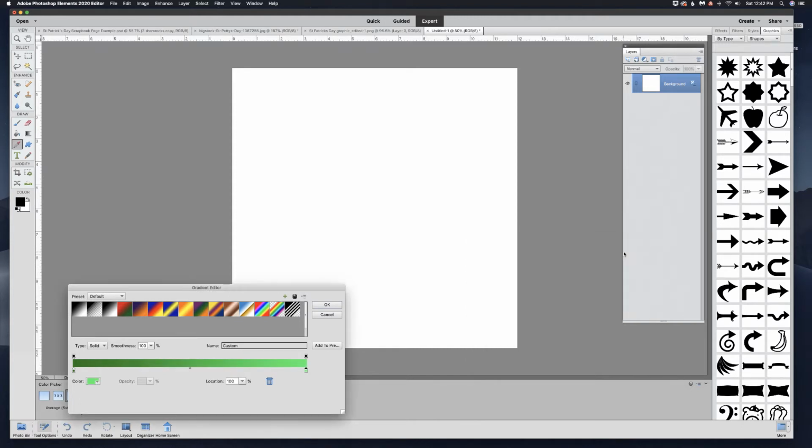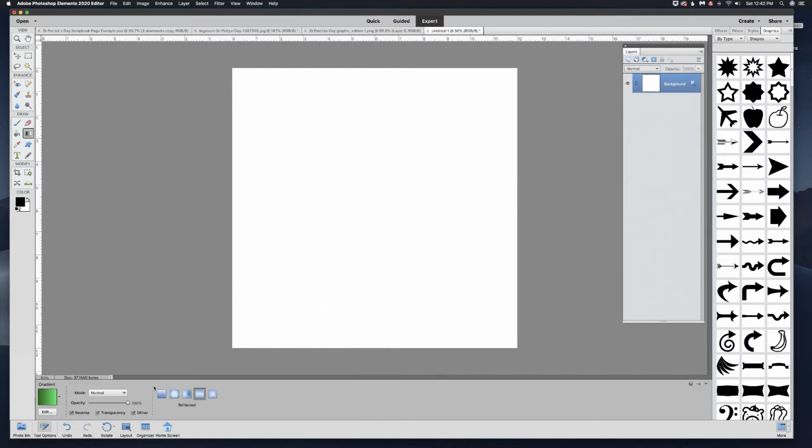Click OK. Click OK. Now I want to use this gradient right here. This is a reflected gradient. What that's going to do, I'm going to start drawing from the middle and go down, and it will reflect it up at the top. Let's start right at 6. Since I have a 12-inch document, we'll go right in the middle, 6, and I'm just looking at these rulers over here on the left-hand side.